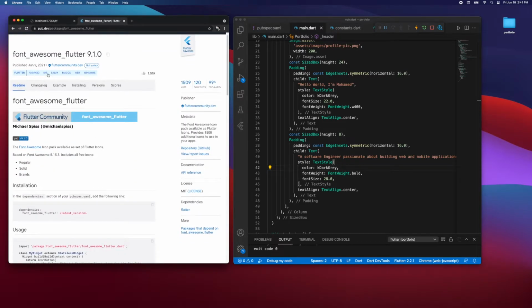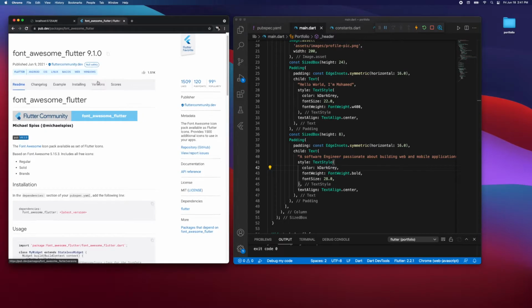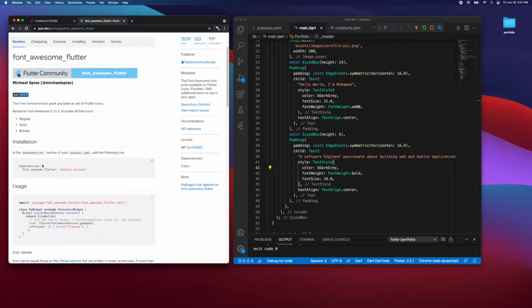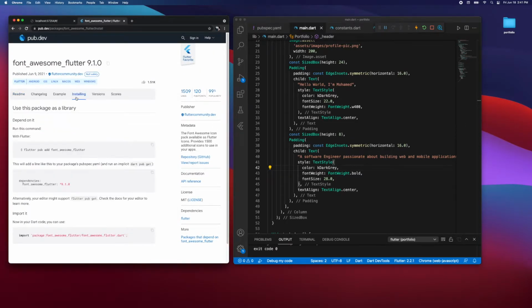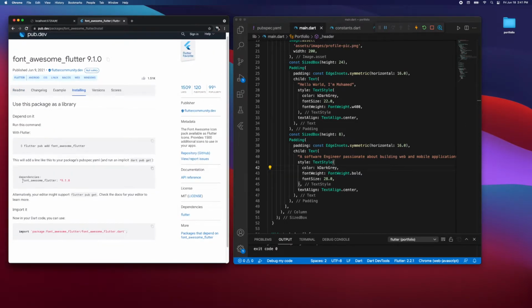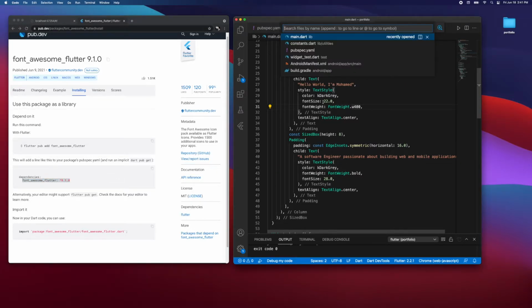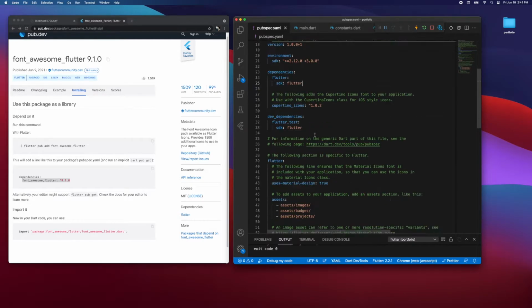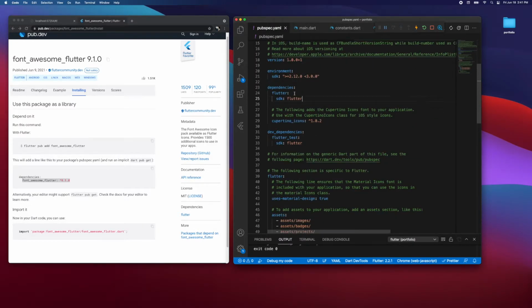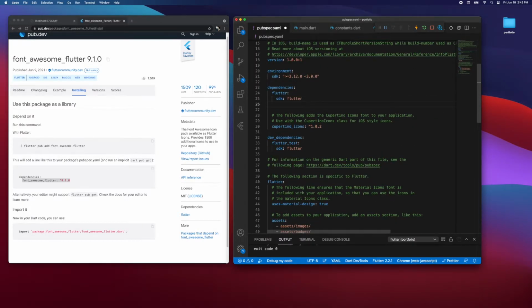And another thing that you should notice is you can see the platform support. So this is supported on Android, iOS, Linux, macOS, web, and Windows. And then here we can go to installing and we can find this. So Font Awesome Flutter, we copy that, and then we go to pubspec.yaml. And then under dependencies, we're going to paste Font Awesome Flutter.